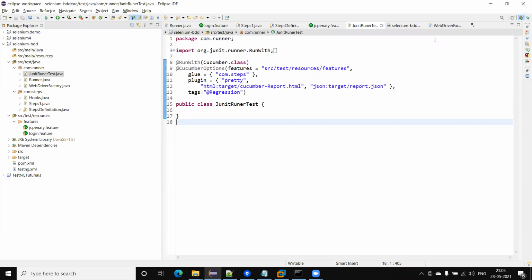In this tutorial, I am going to discuss how we run the Cucumber test from the command line, and how we pass the tag to execute only particular tag scenarios. So let me start now.